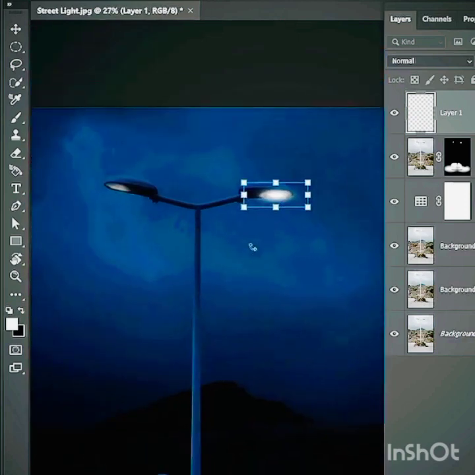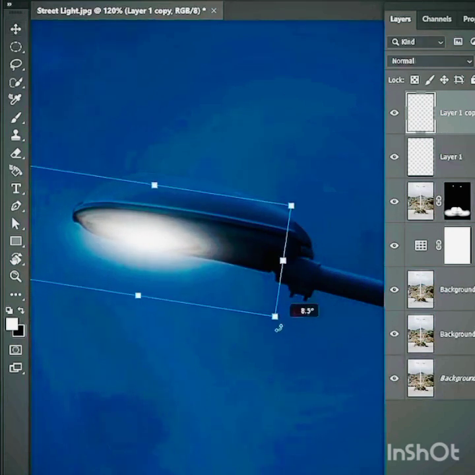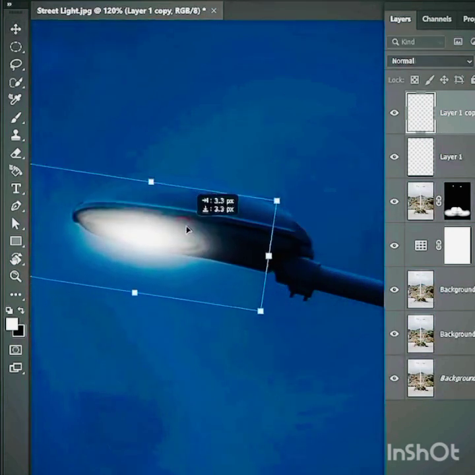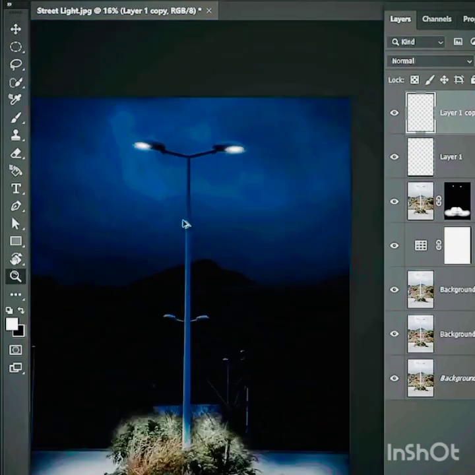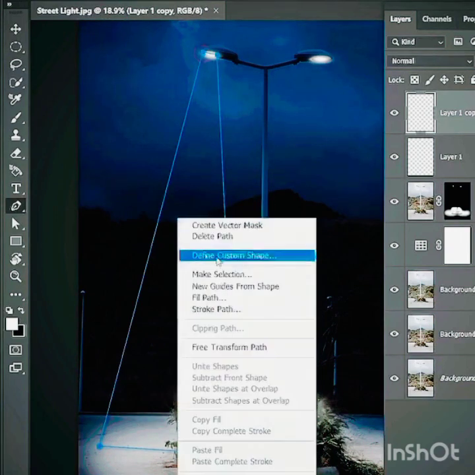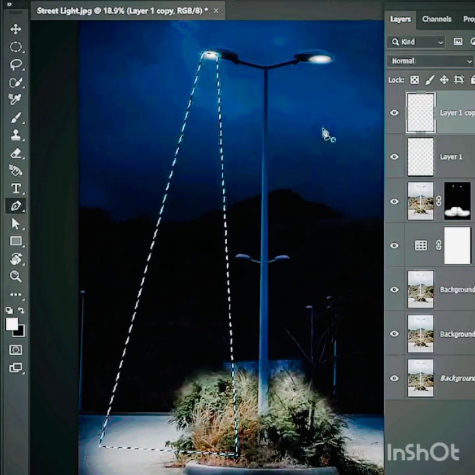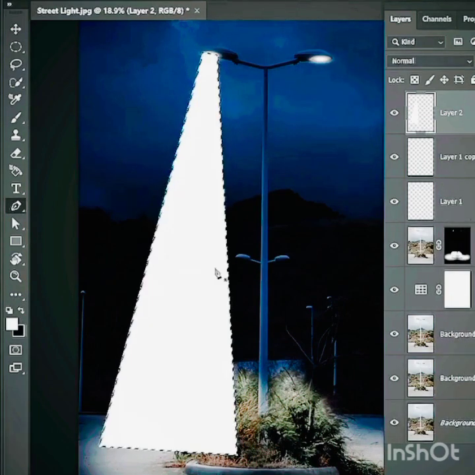Now while holding Alt, drag the flare to the left side. It will create another copy and place it on this street light. Rotate it. Scale it from the side. Press Enter. Now we will create the emission of light. Take the pen tool. Set the option to path. Create the shape of light. Right click, make selection. Create a new layer. Press Alt Backspace to fill white color and press Ctrl or Command D to deselect.